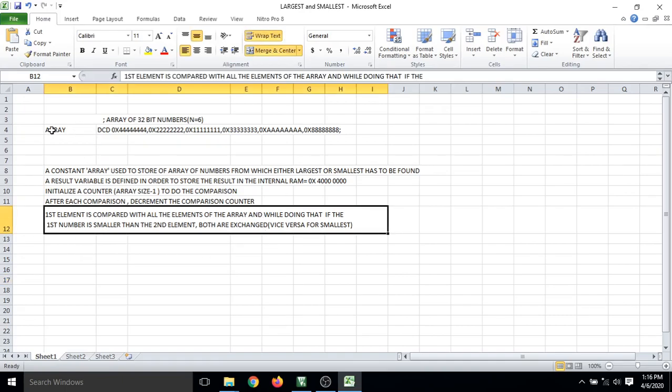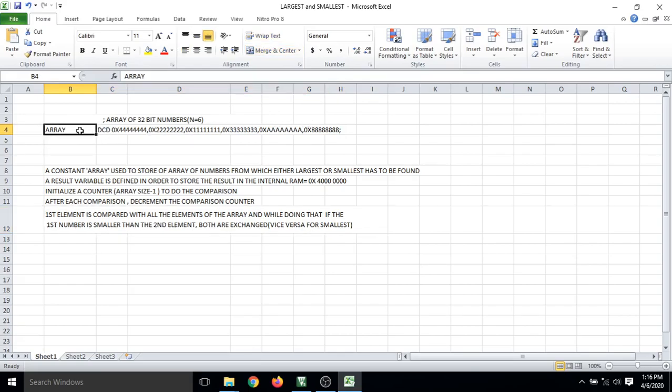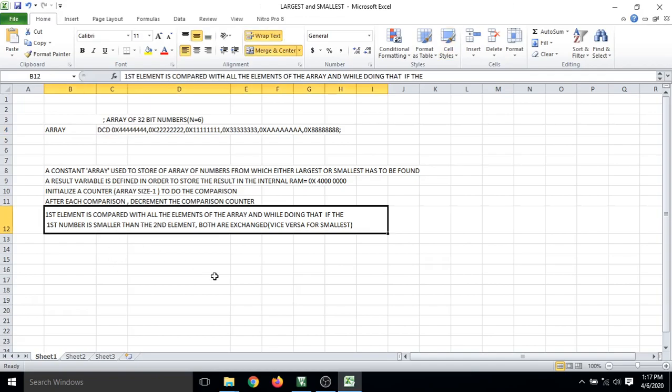Now I have taken six 32-bit numbers, for which we give a constant name, array, defined with the assembler directive DCD, followed by six 32-bit numbers. What we are going to do is compare the first element in this array with all the elements in the array. If the first number is smaller than the second number, we exchange both data, and the largest number is then compared with the remaining elements of the array.